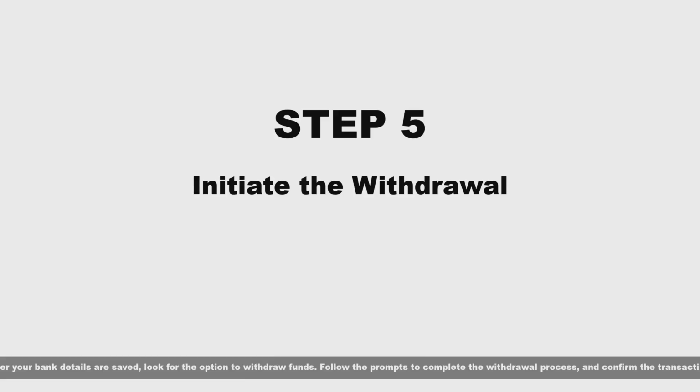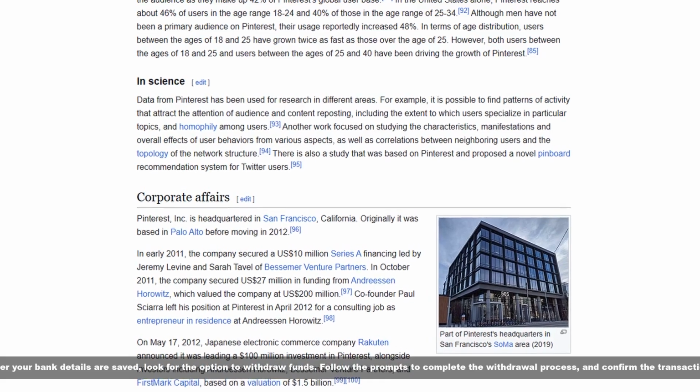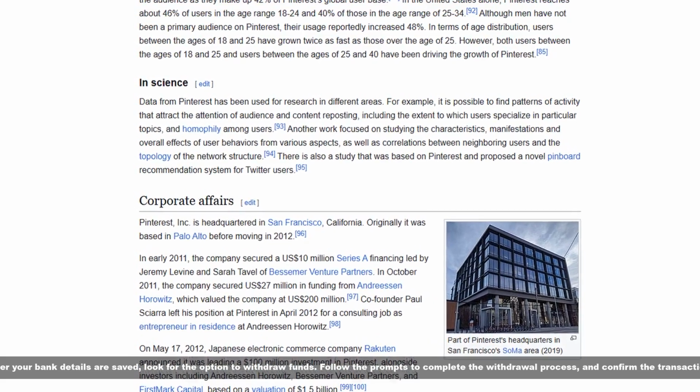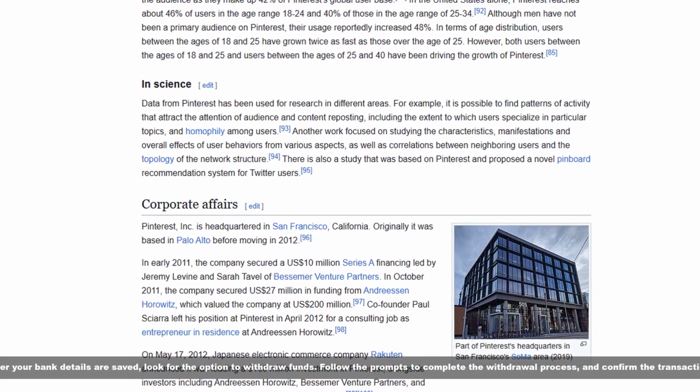Step 5. Initiate the withdrawal. After your bank details are saved, look for the option to withdraw funds. Follow the prompts to complete the withdrawal process and confirm the transaction.